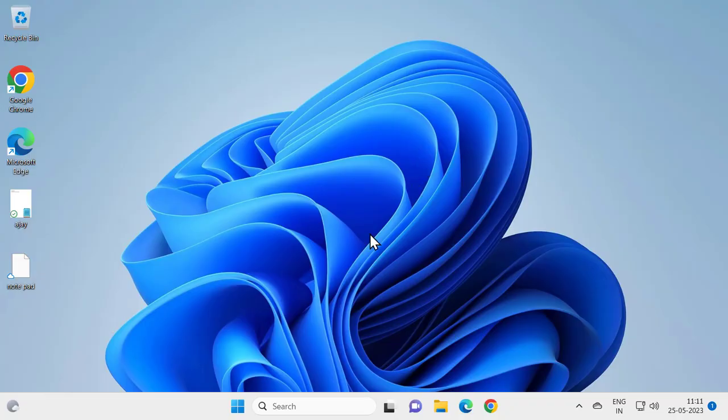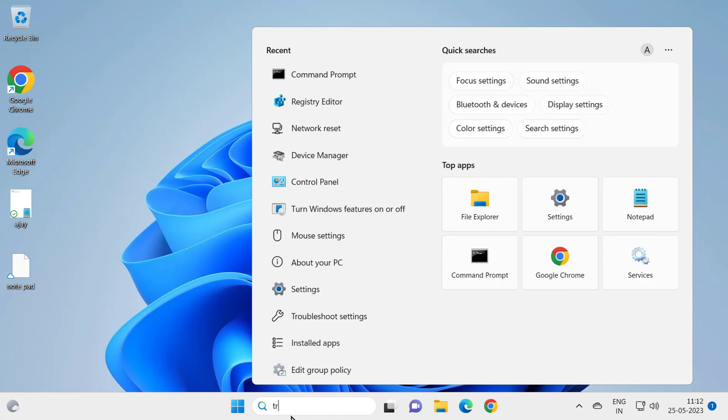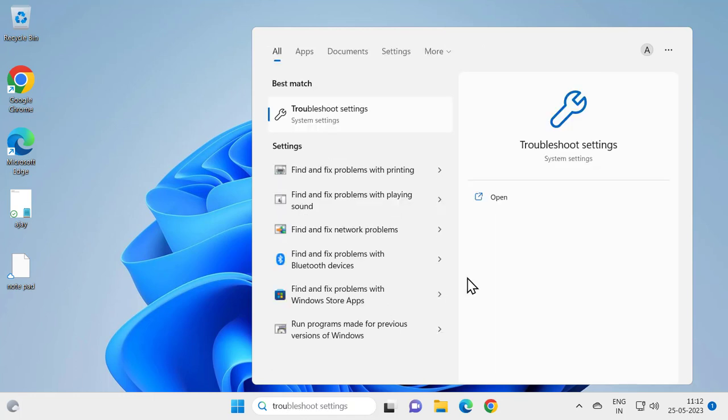Today we are going to see how to resolve the Windows Update error code 0x80248007 when attempting to download and install updates on a Windows 11 computer. Let's fix that issue. For that, go to the search menu and type in troubleshoot. Troubleshoot settings, open it.